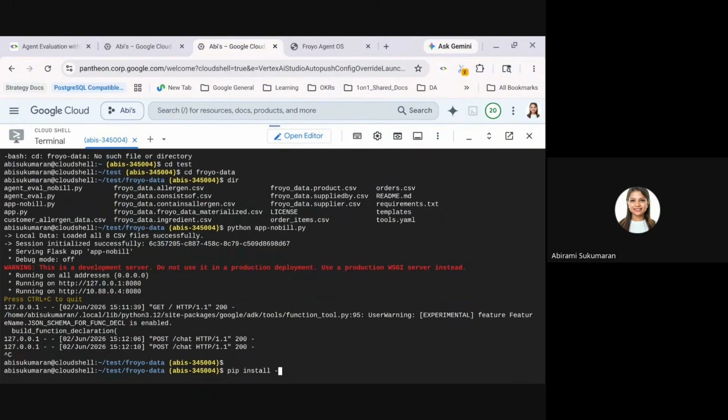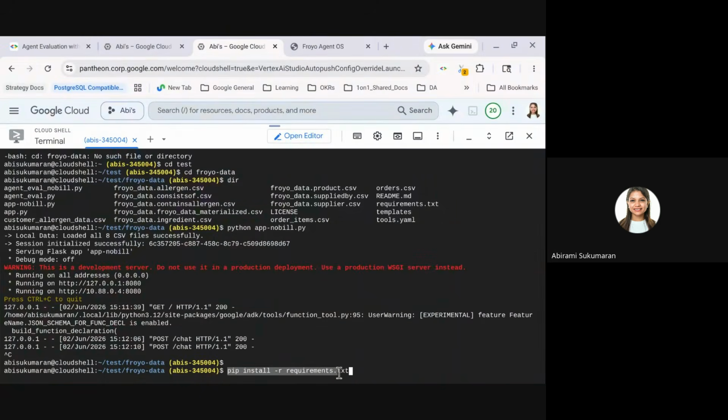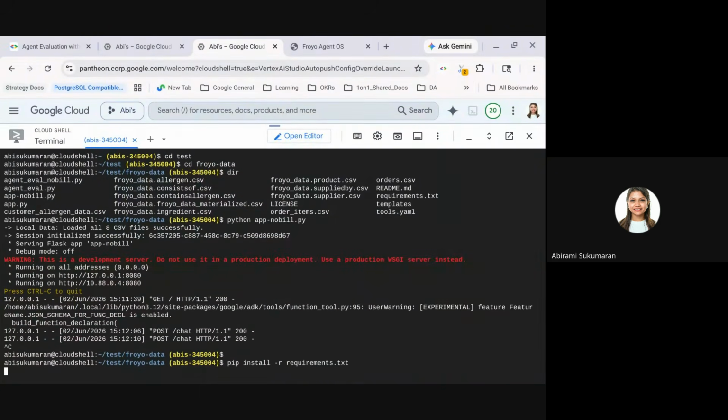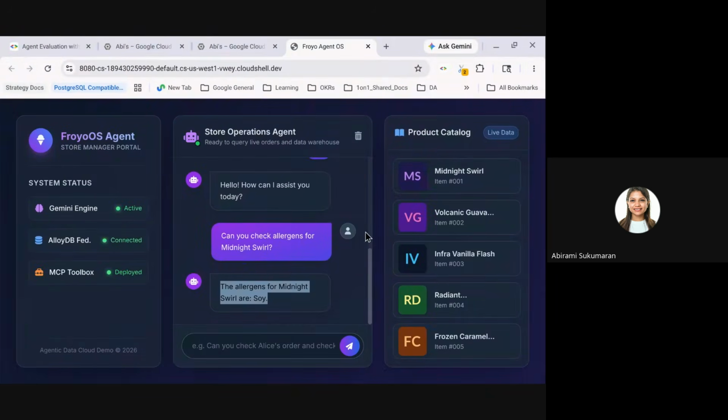So pip install -r requirements.txt. Let me paste this command. Run this first and then run the Python command, which I showed you. So this has to install the dependencies first. Only then you'll be able to. So I've pinged that in the chat.